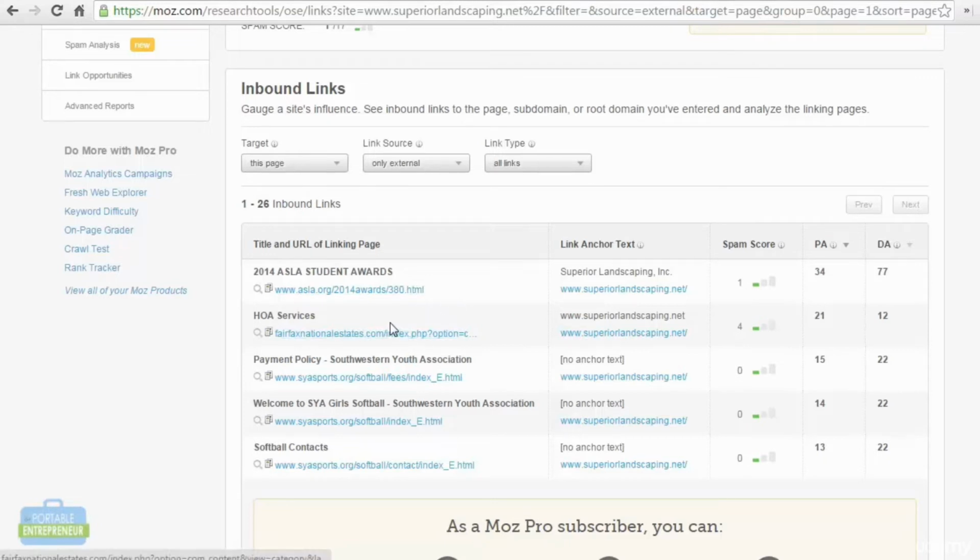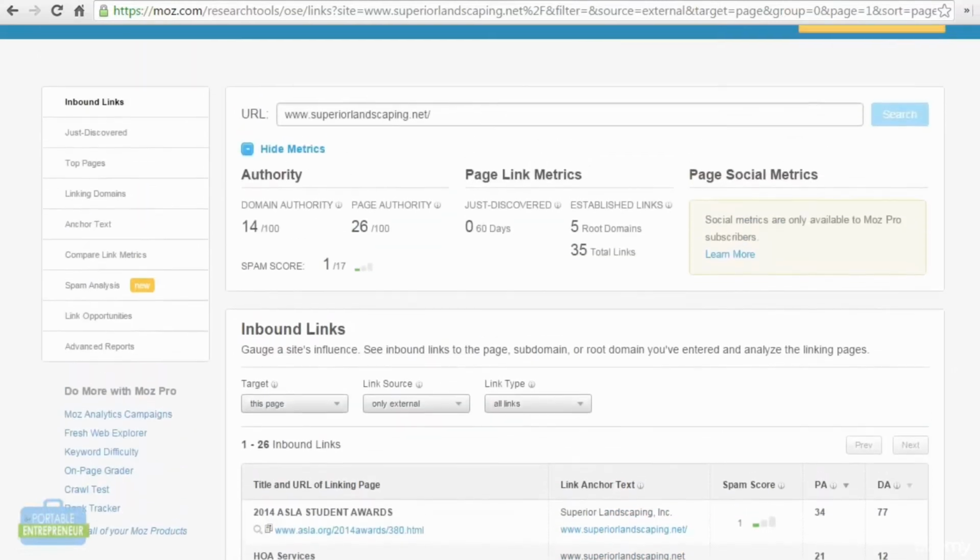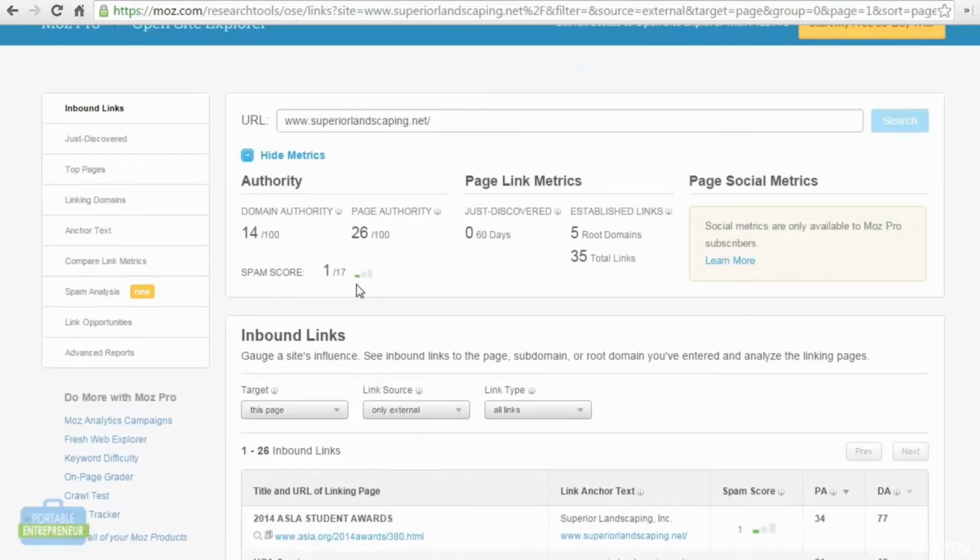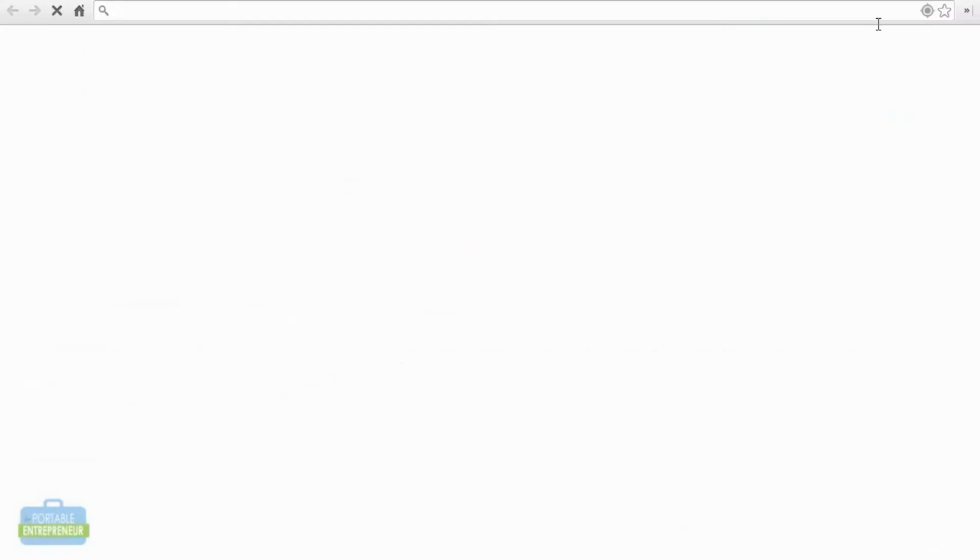They also have some student awards, a link from an HOA. The HOA may be more valuable to them. But it also shows the spam score, so I can see if they're doing anything that's kind of spammy.